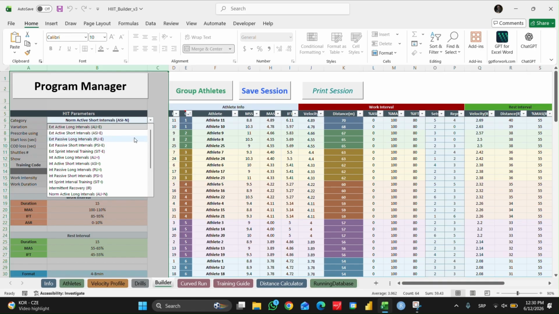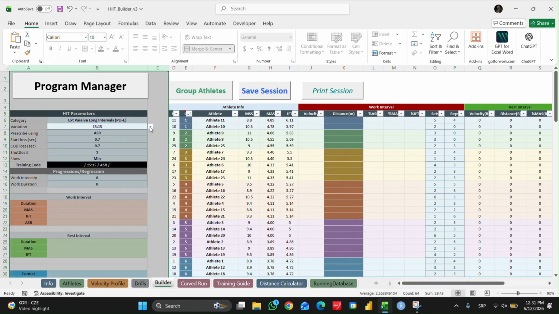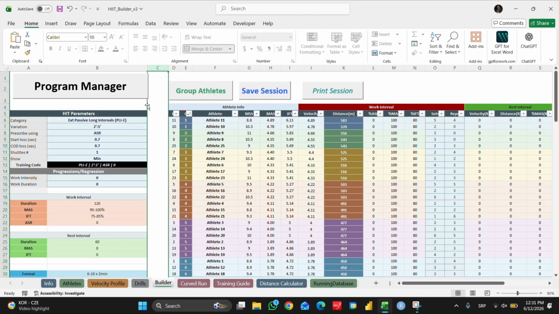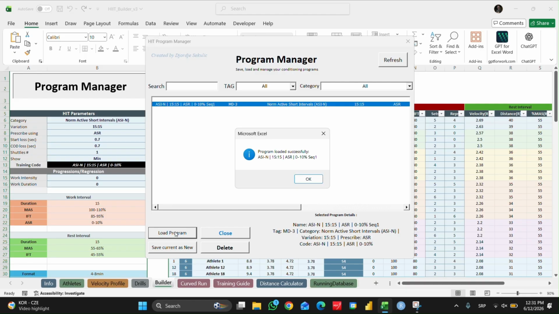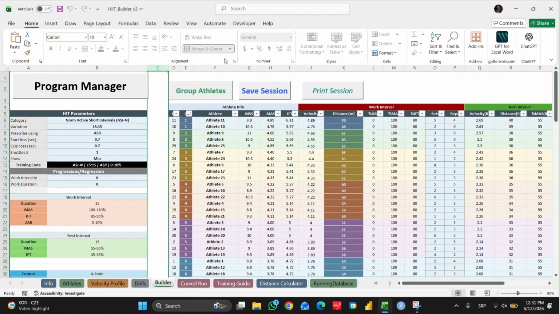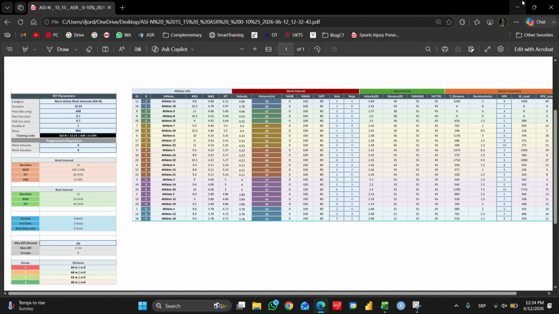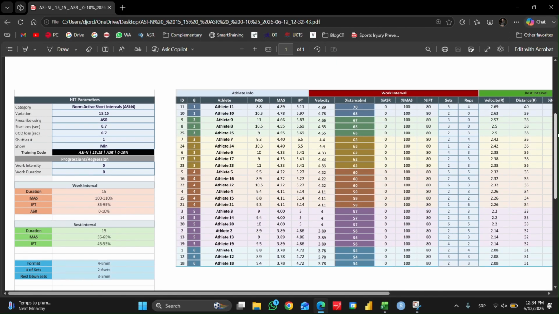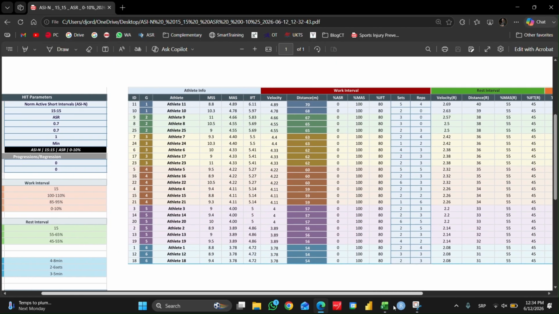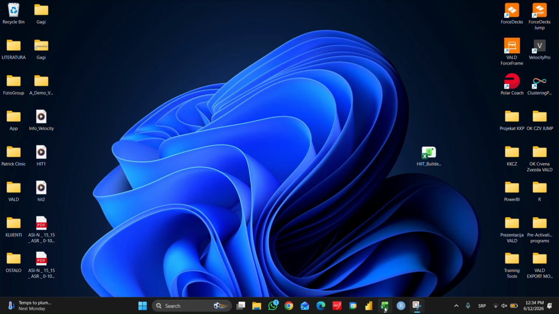For example, if you want to repeat this session after a couple days, let me just show you. So you go in Program Manager and you find the previously saved session and you load it in the builder. Also you can print sessions, so you have a PDF version. So basically this is how it looks. On the left side the parameters are the same and you get a group of the athletes.